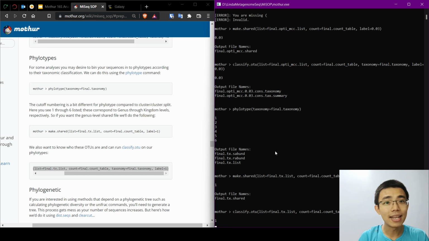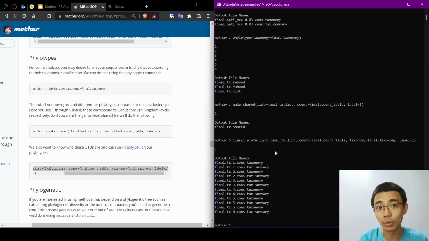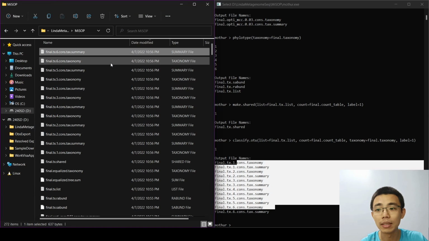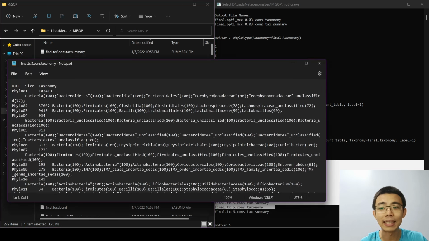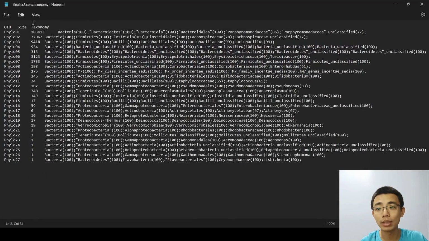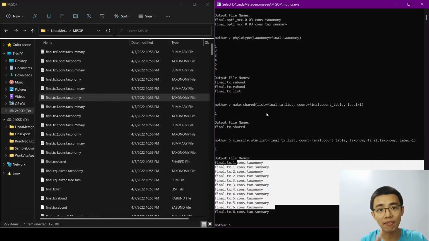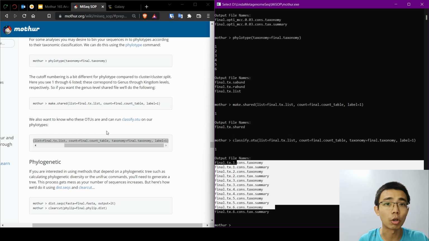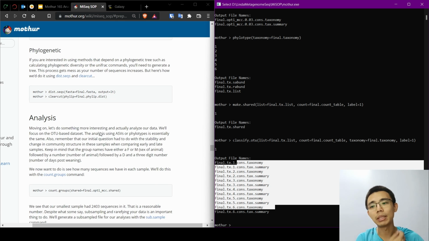Classified OTU again to figure out the OTU distribution in each of the phylotypes that we have. It will be in different taxonomy, and if you open those taxonomy, it's going to be exactly the same as our OTU table as we've seen just now, just that all this belongs to the third phylo group in this case. So if you know what you're doing, you can go for the phylotypes, but I'm not going to talk too much about that. The next step is to talk about phylogenetics.